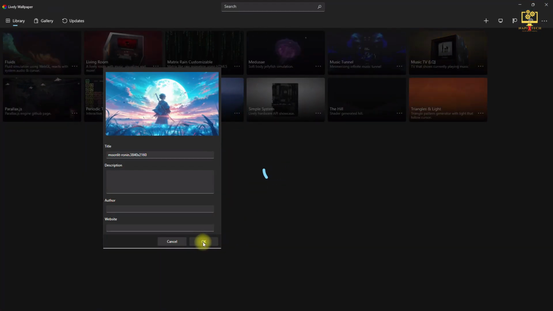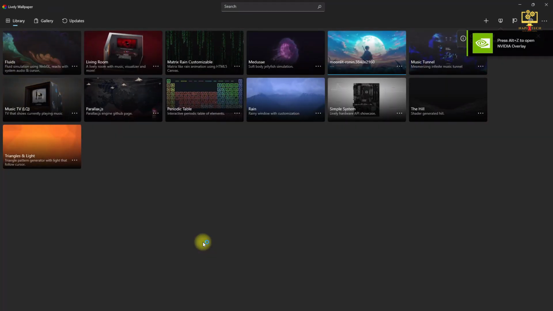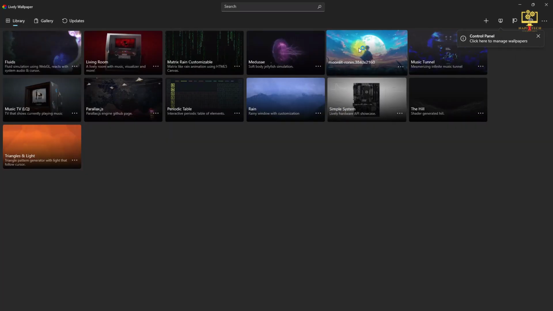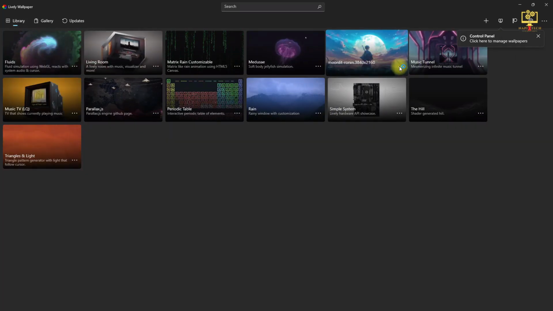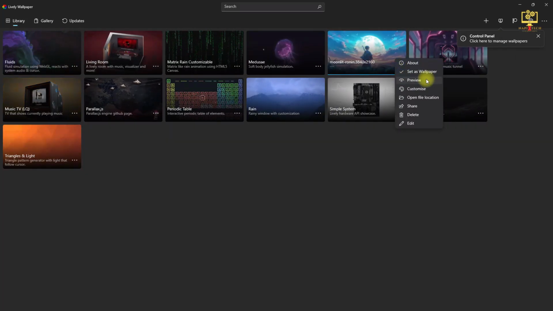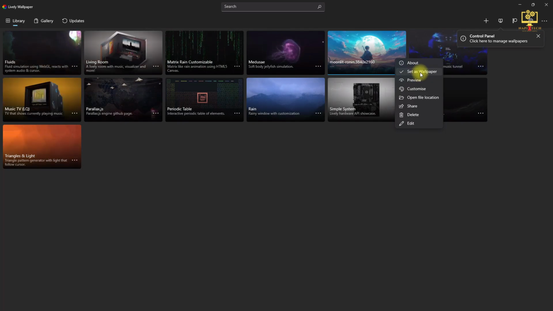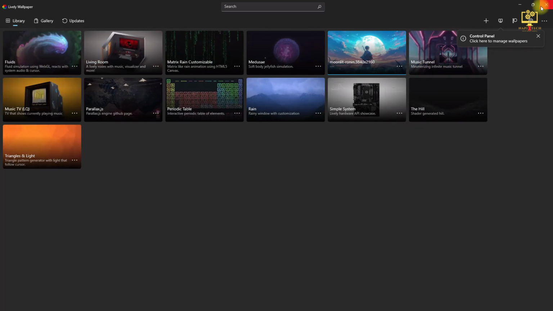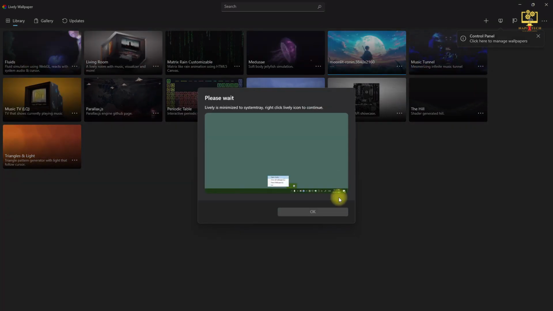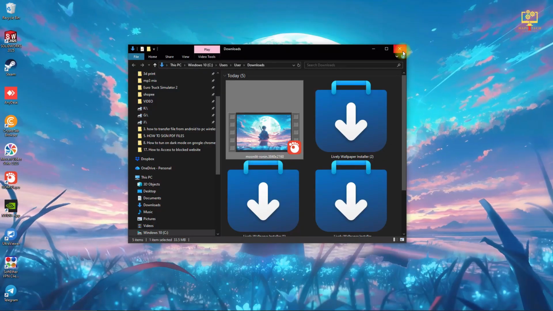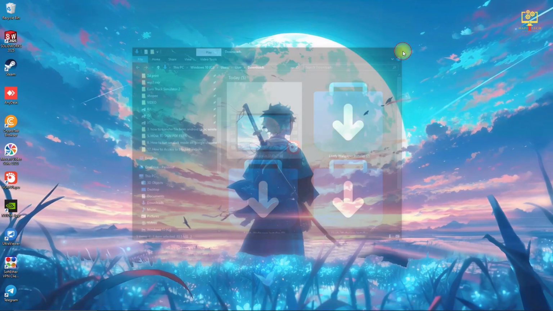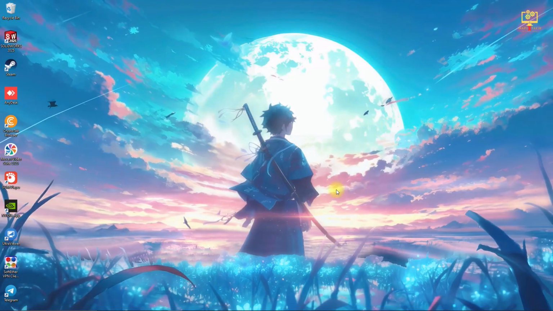When prompted, click OK. You will now see the uploaded wallpaper in the app. Click on the three-dot menu on the wallpaper. Select Set as Wallpaper. Next, close the Lively Wallpaper app. Now, check your desktop. You can see your PC is using a live animated wallpaper.